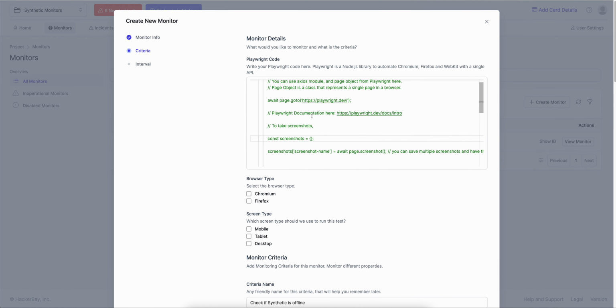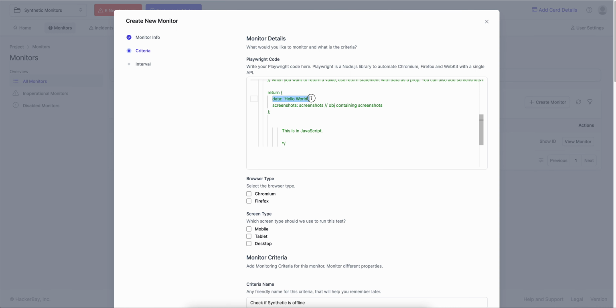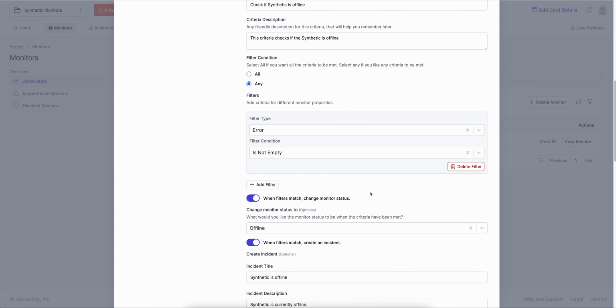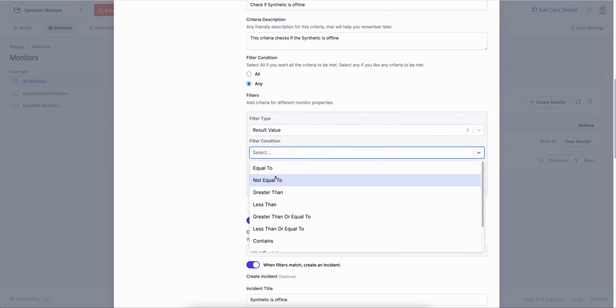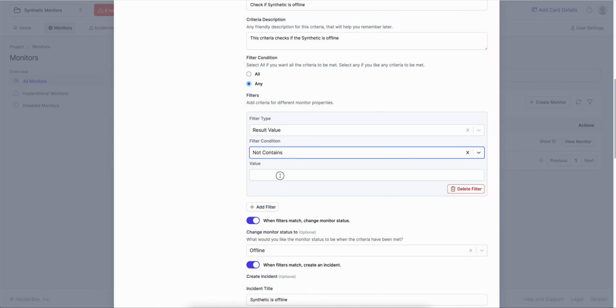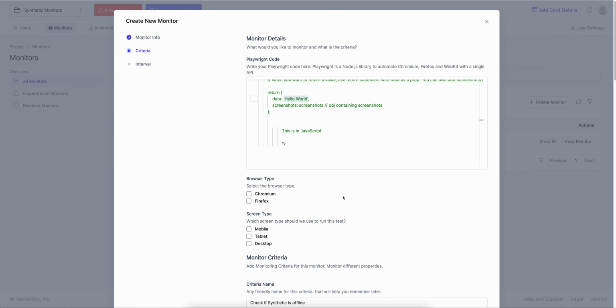So if I go to the script and show you how to return a value, all you need to do is data. So this is basically your return value. You can also return screenshots, which will show up in the monitor detail page. So you could technically say if return value does not contain hello world, then the monitor is offline as well. You could return anything you like: strings, numbers, JSON, anything. But please make sure whatever you return is inside of data.